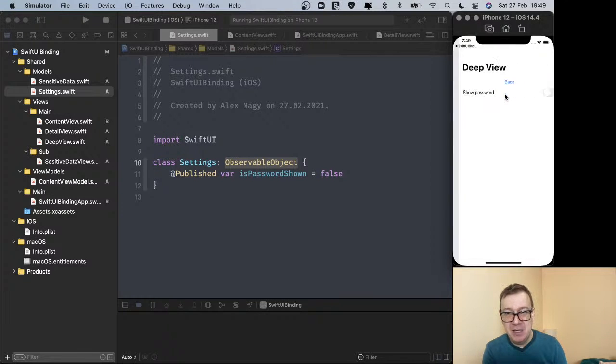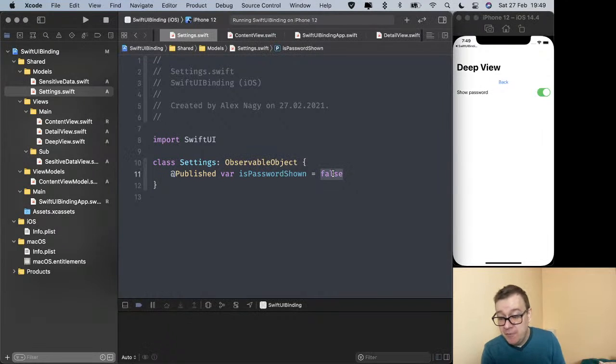So let's navigate over there. As you can see, this is on off. How could we set this to on all the time? If I just set this to on, it should remain. Well, that cannot be done on an observable object because, as you can see, the default value is set to false. So that's what it will be on the launch of this app.